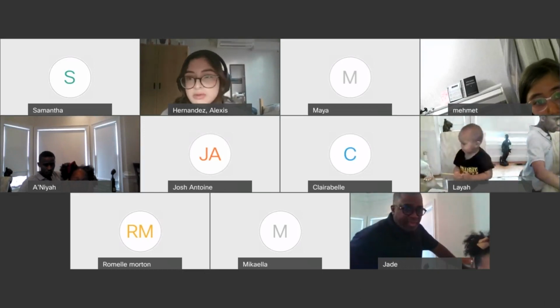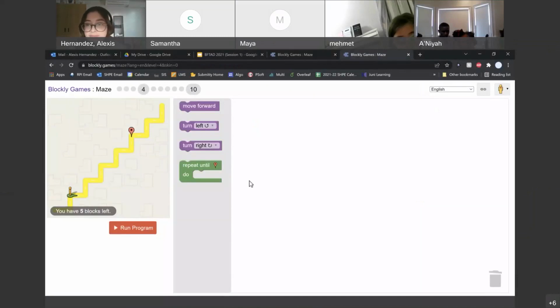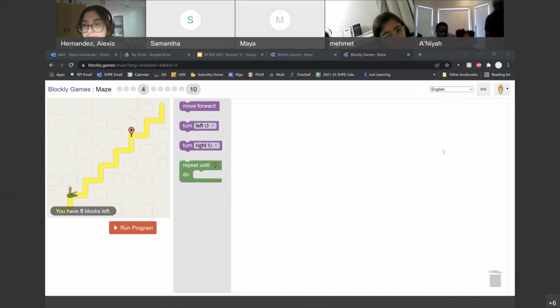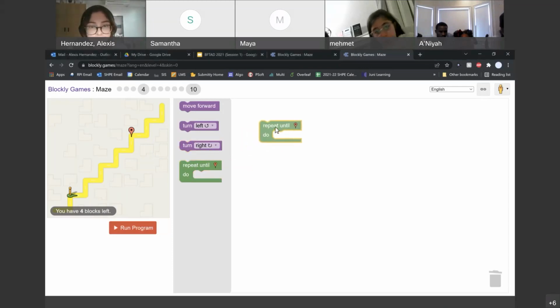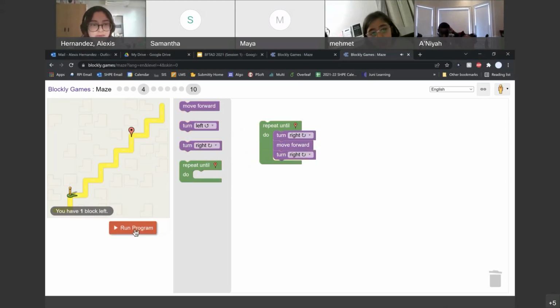So walk me through what you have so far. What blocks did you decide to put first? Samantha, you asked the question, right? It was me. Got it. I put repeat until destination, turn right, move forward, turn right. Okay, awesome. So let's see what this does, and then we'll see what we can do to fix it. Oh wait, sorry, you said turn right, move forward, then turn right, right?